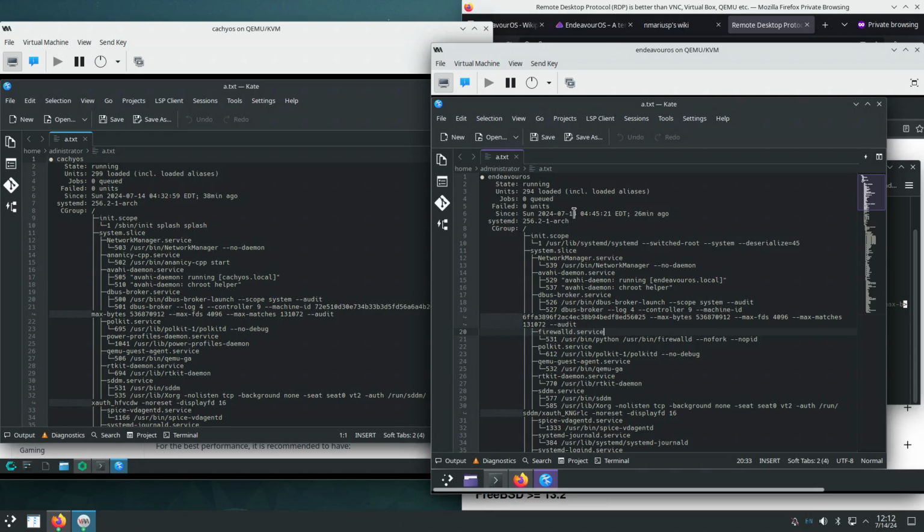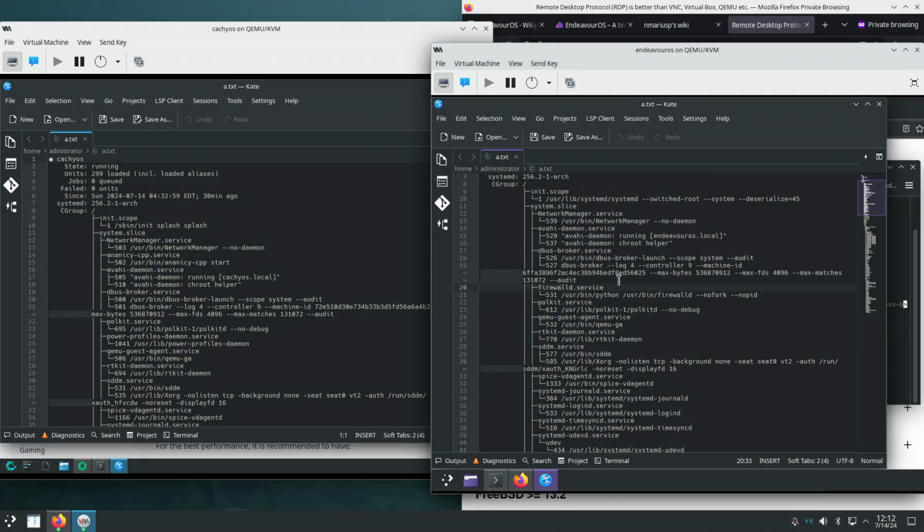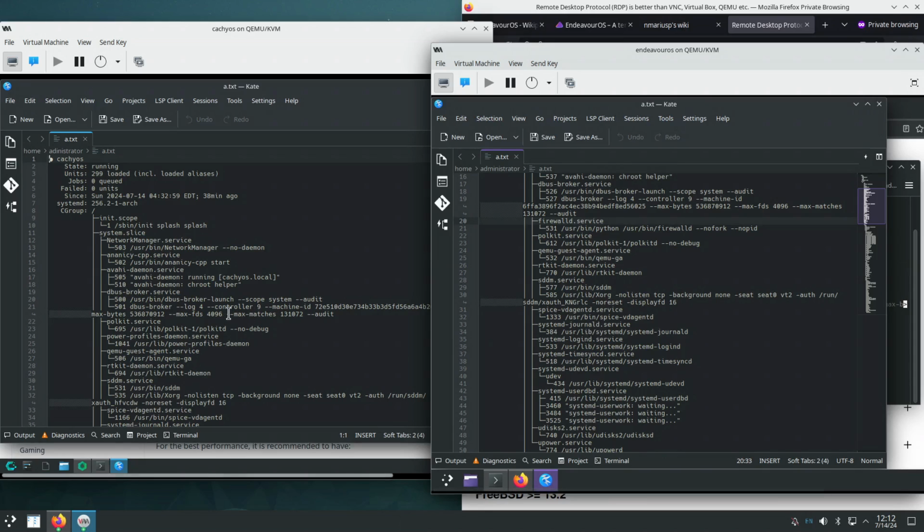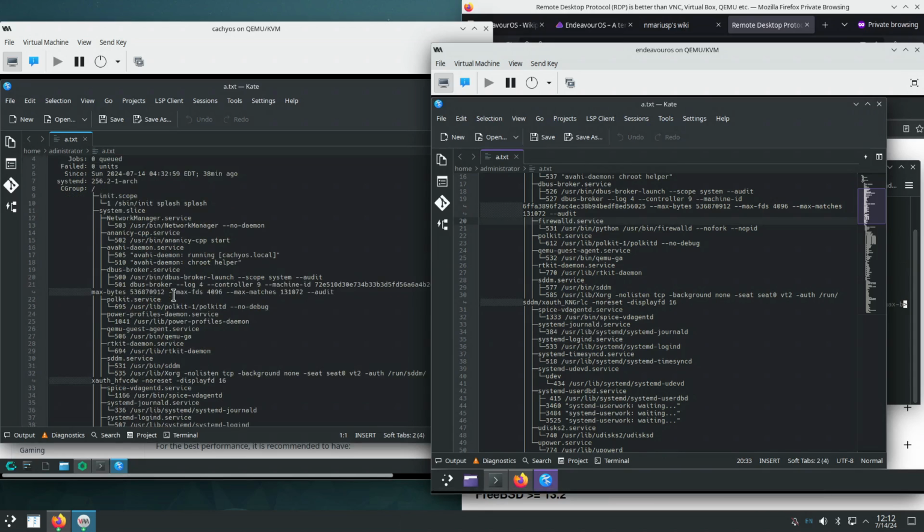State running, 294 versus 299. Loaded. The same systemd version. And let's look at interesting daemon services running. So firewalld, QEMU guest agent. Wow. SDDM we saw previously.